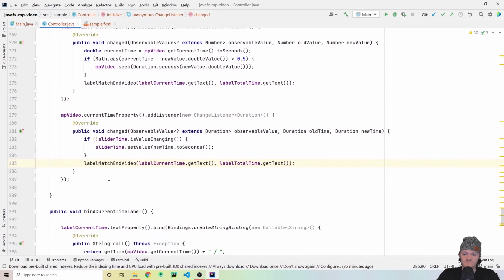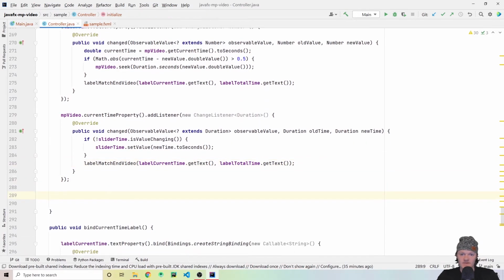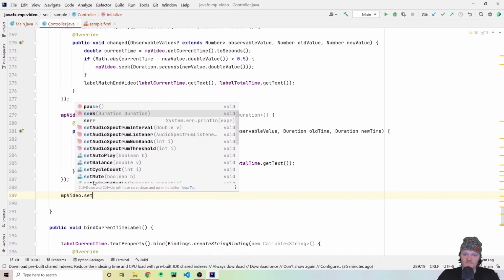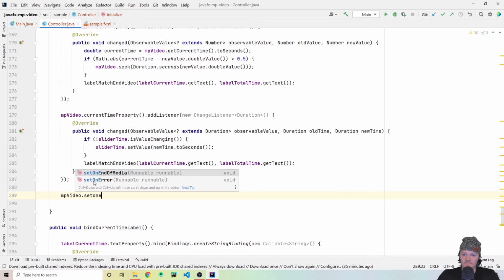And we're getting really close to finishing now. But one of the final things we need to do is set an end of media listener on our media player. And this will be executed when the video ends. And what we want to do when the video ends is set at end of video to true and set the graphic of the button to the restart image. So we set that. It's just set on end of media.